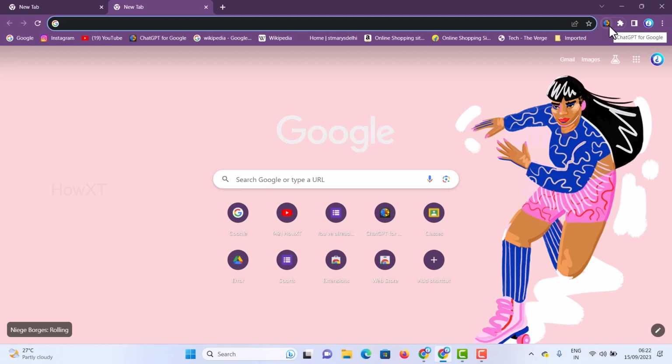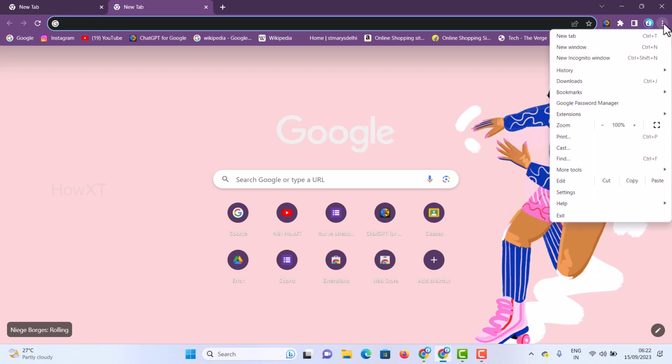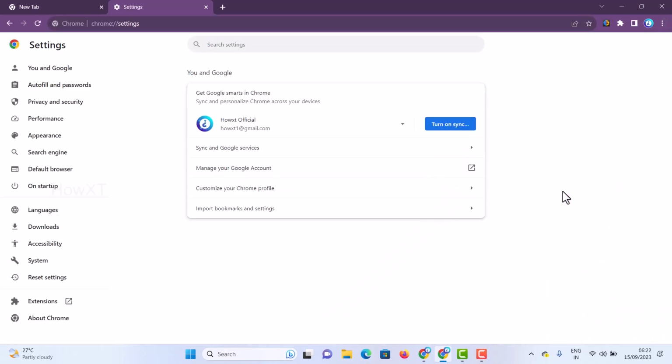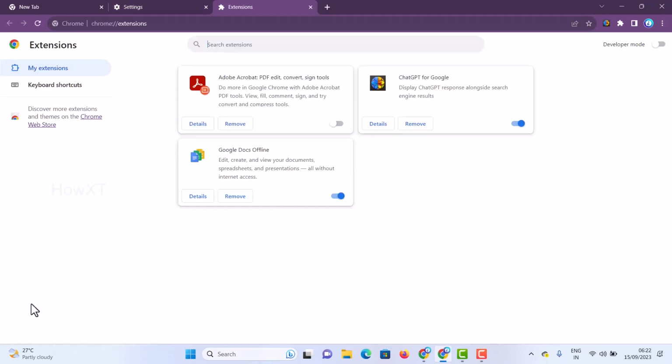On your right-hand side you will find the three dots settings option. Just hit the three dots button and go to Settings. Once you go to Settings, there are plenty of options available in Google Chrome. Here there will be Extensions. Whatever extensions you have installed, or that were installed automatically on your laptop or desktop in your Chrome browser, will be displayed over here.